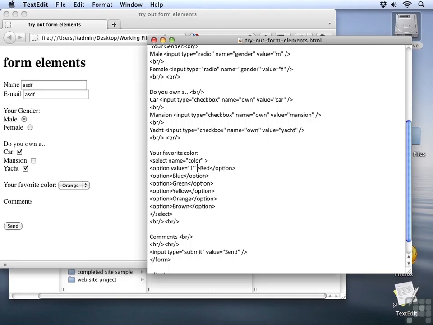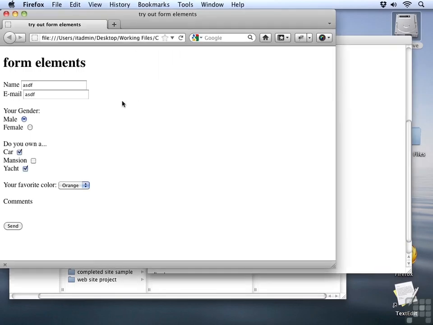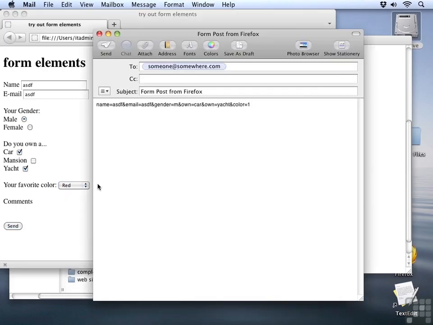I'll save my change. We'll go back out to our page and refresh. And then I'll make sure I pick the first item and hit the send button. You can see that the color in this case equals the number 1. If I had chosen any of the other colors, since we didn't have a value attribute attached, it would have just shown the color name.